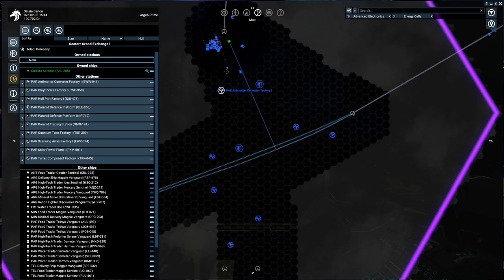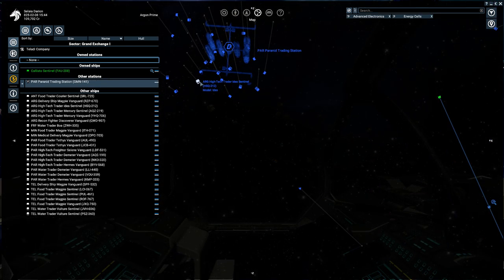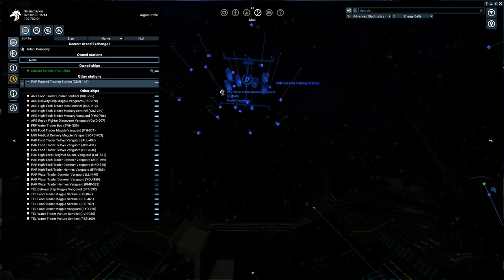Like they'll just be hanging around here. Actually, is there one just sitting here at all? No, not, what the heck is this? This is a lot of freighters.